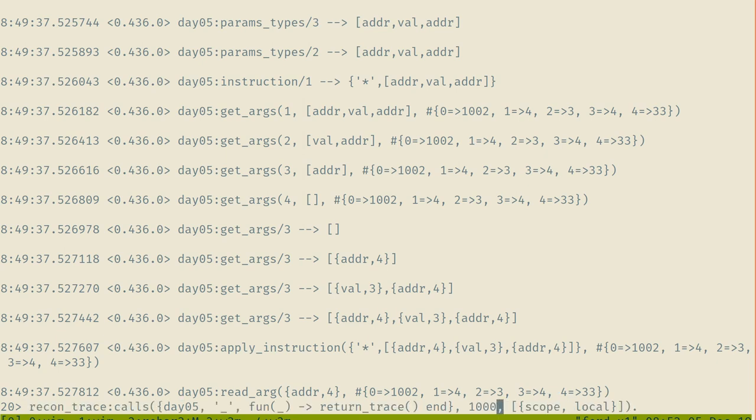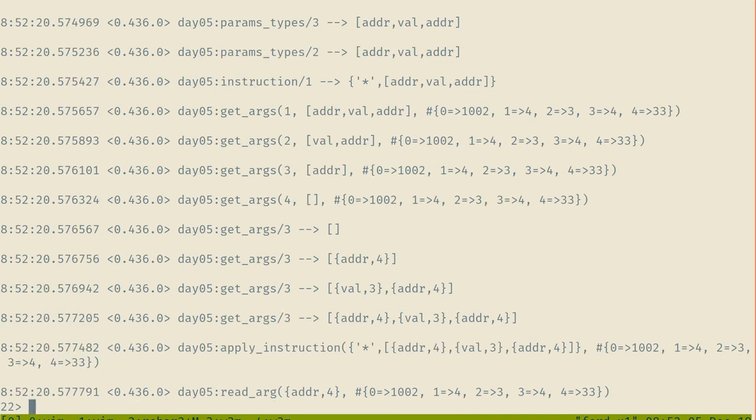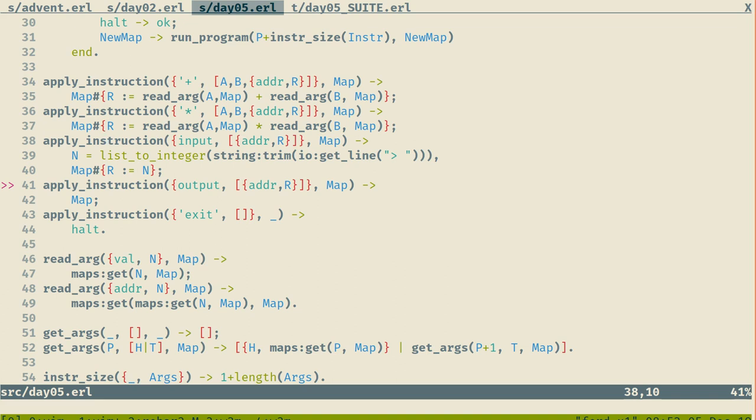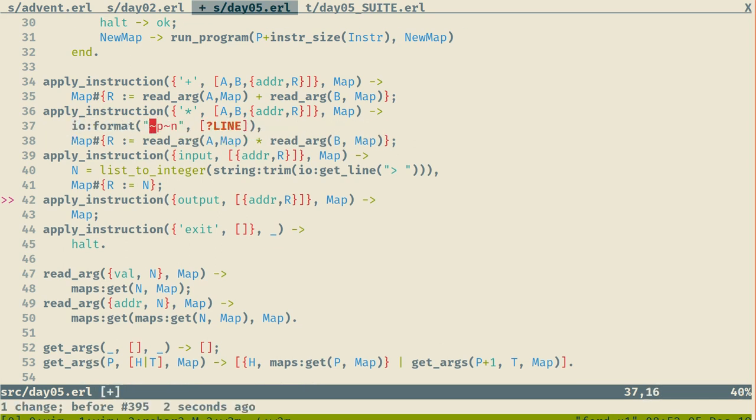Let's add more of them. I'm reading the first address 4, which has a value 33. That should be working. Sweet Lord. I'm really not having the best of times right now.